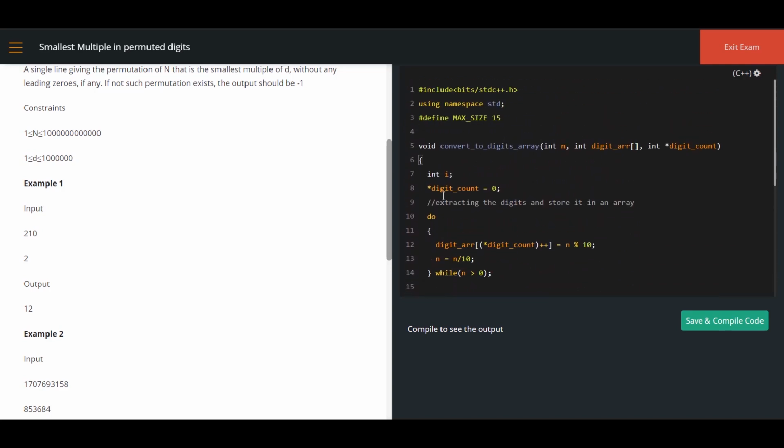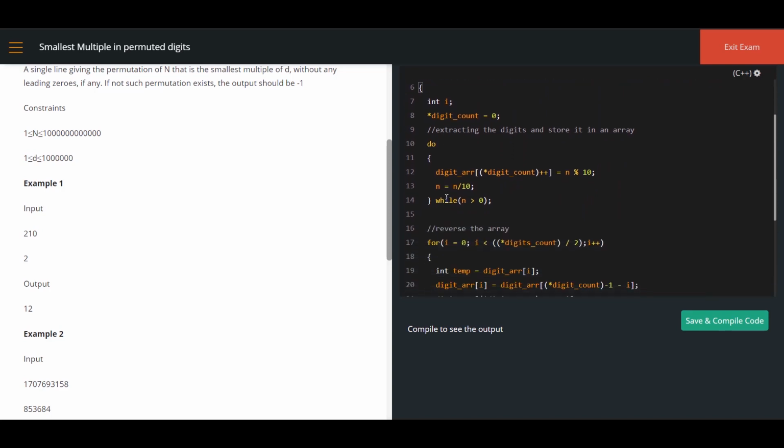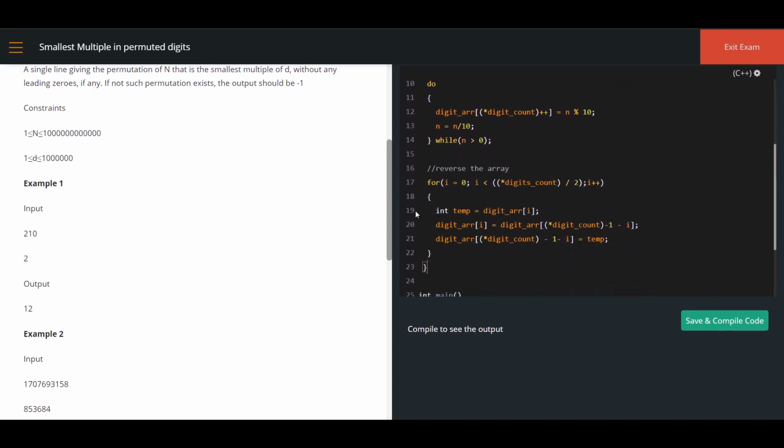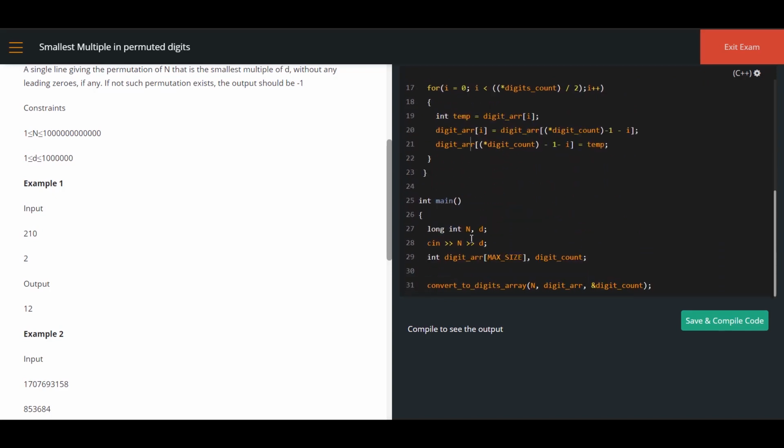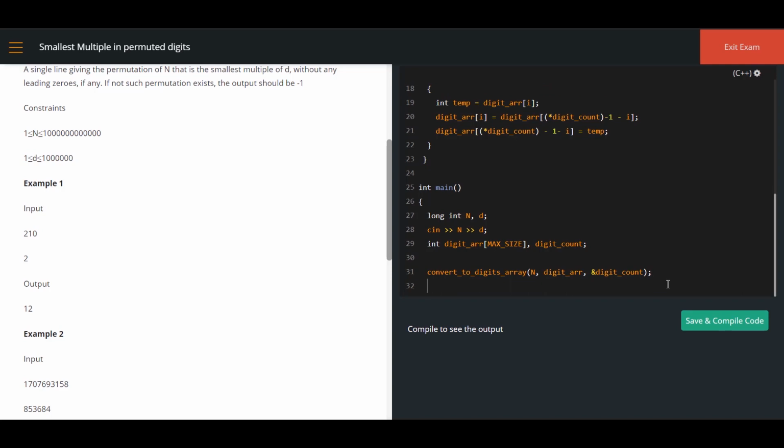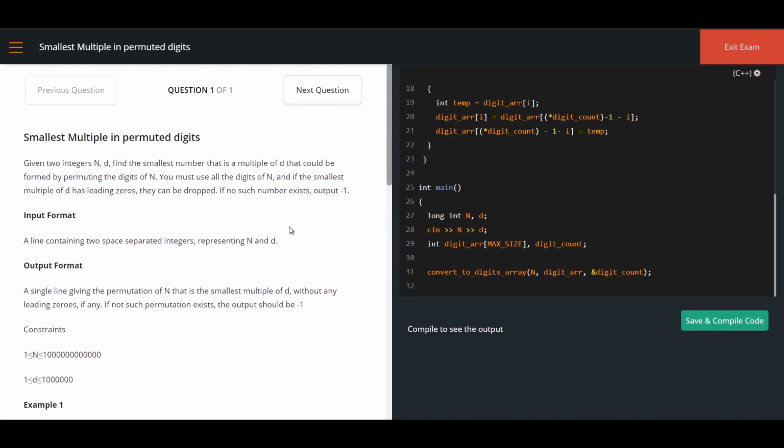So in the function, what I have done? I'm extracting the digits and storing them in an array. After that, I'm reversing the given array. That is what I have done. After this, I have to go for the main function. So once after extracting the digits, I'm going to sort the given array, because of the smallest multiple in permuted digits. So I'm going to sort the array, because I need to get the smallest answer, right?